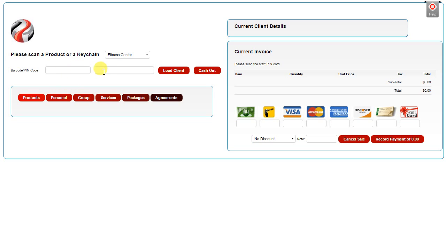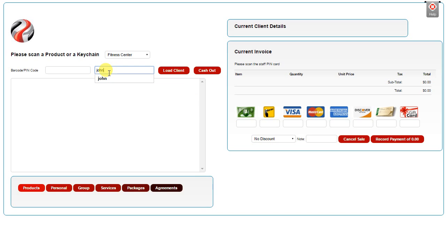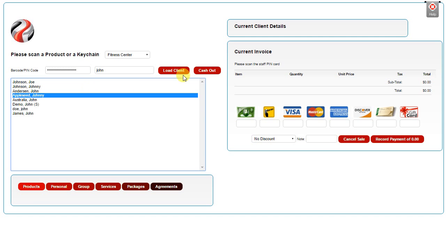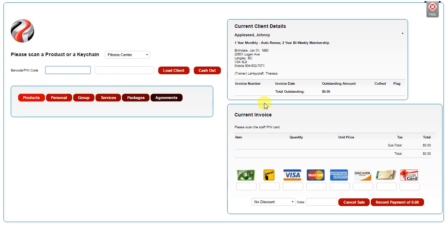You can scan their barcode, or you can type in any part of their first or last name, wait for the system to populate the list of clients that fall into that, and then simply click on their name and click Load Client. This will then load the current client over on the right. If they owe money, that would also display under their current client details. Down below is the current invoice, which starts out blank.